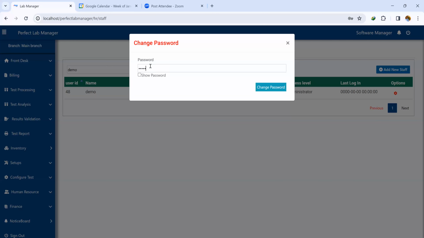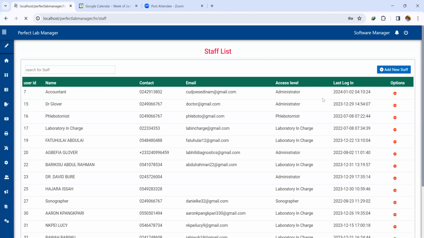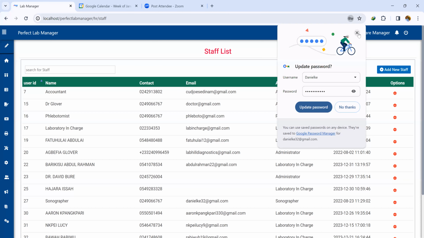So the new password is new demo at 123. Remember the old password was demo at 123. So we can show the password is new demo at 123. Right, then we click on change. That changes the password for the person.